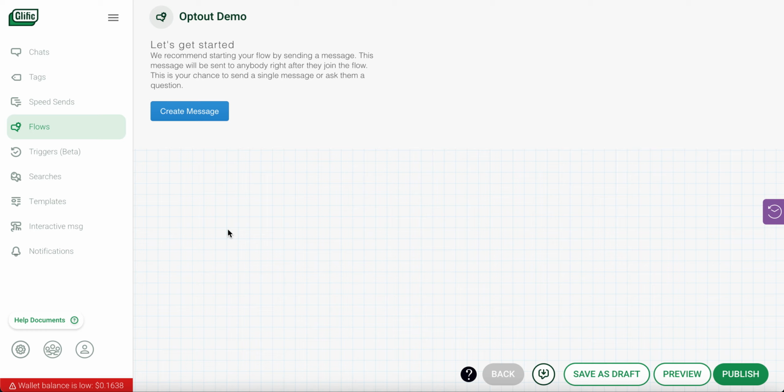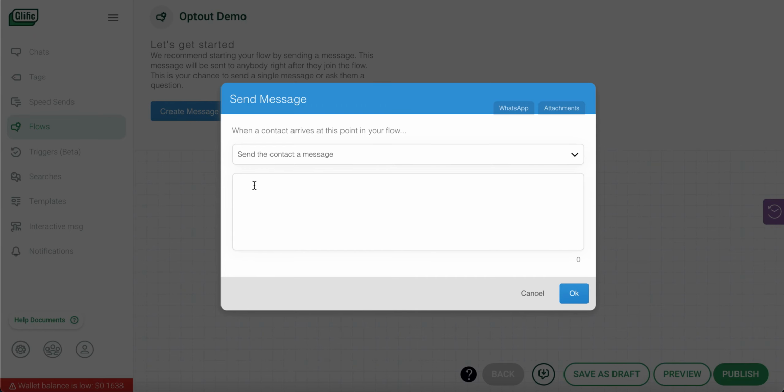Now let's create a flow for users to update their opt-out preferences. Keywords for the opt-out flow could be opt-out, stop, or something of that nature. And when a beneficiary sends one of those keywords to the bot, such as opt-out, then their opt-out preferences will be set. So let's begin by creating an initial message that the beneficiary will receive if they send one of those keywords that triggers this opt-out flow.